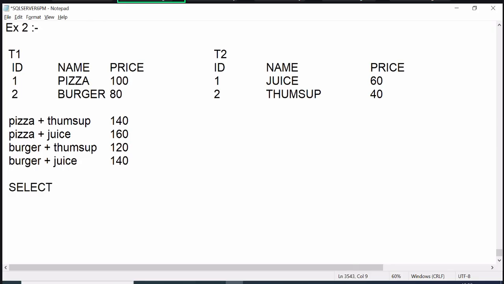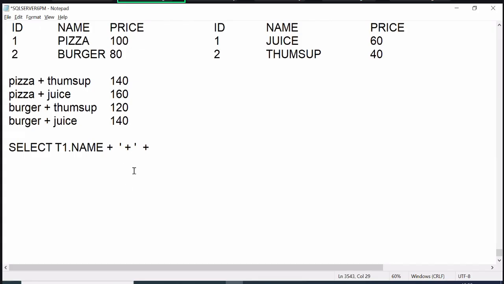Select T1 dot name, plus, T2 dot name. I want to print the character plus. What is this plus? Concatenation. This plus is a character. Then T2 dot name. So T1 dot name and T2 dot name separated by plus.